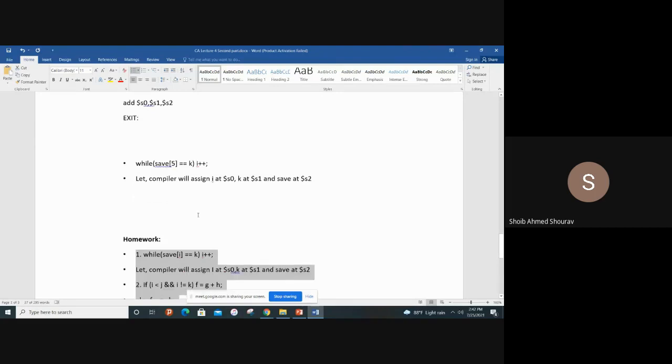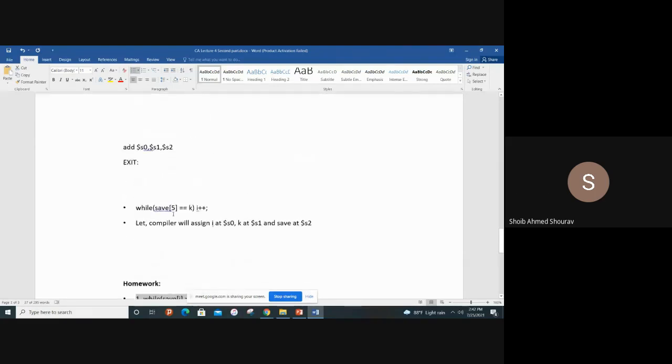This is the loop code in here: while (save[i] == k) i++. Now they are saying i is in $S0, k is in $S1, and the base address of the save array is in $S2.